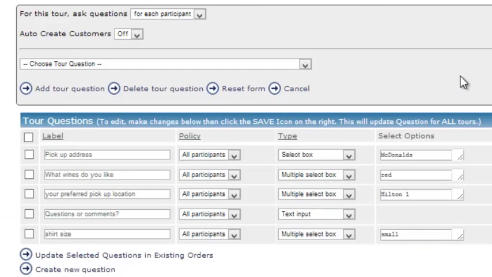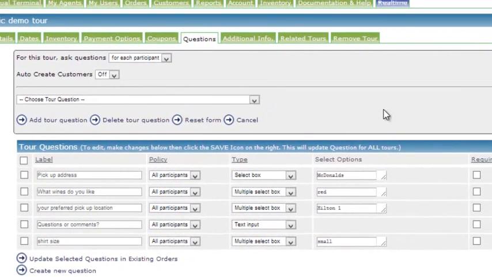As I create questions, they're being stored in the database associated with my account. These questions will also be available to other tours, so I'm not having to redo this process if I am able to reuse questions.